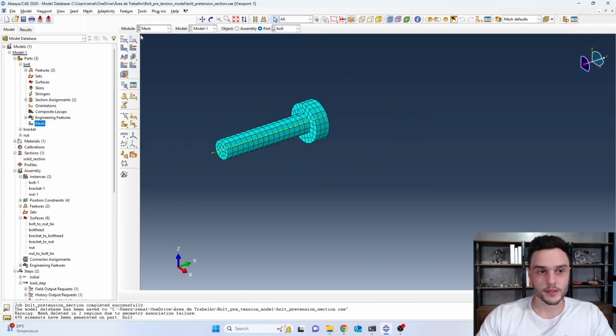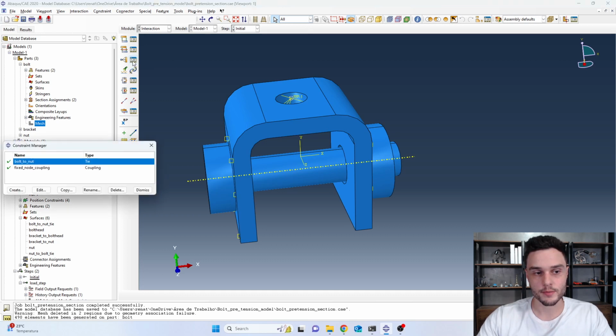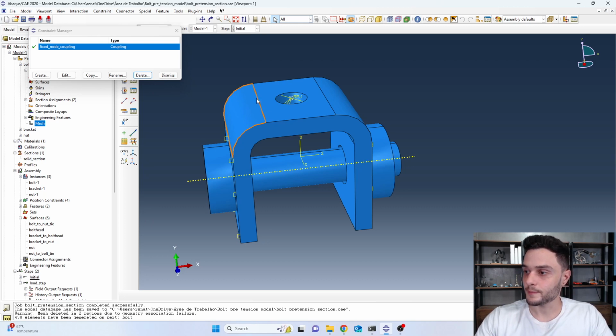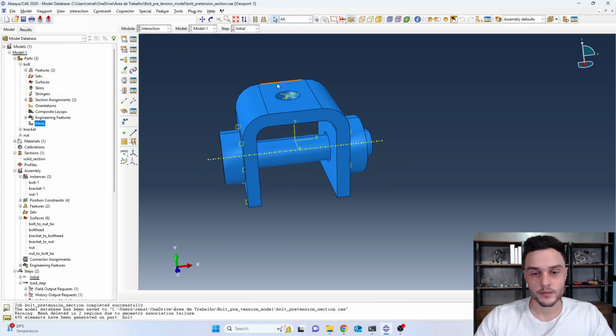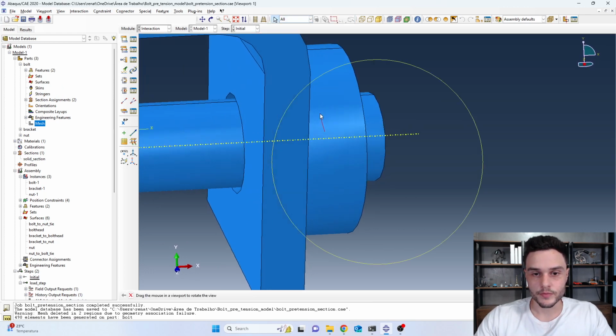Okay. Now, before I forget, let's get here on interaction module, go to constraint manager. And you see that we have this tie contact between bolt and nut. Let's delete it. So select it and delete. Yes. Okay. Okay, now we have our module ready.